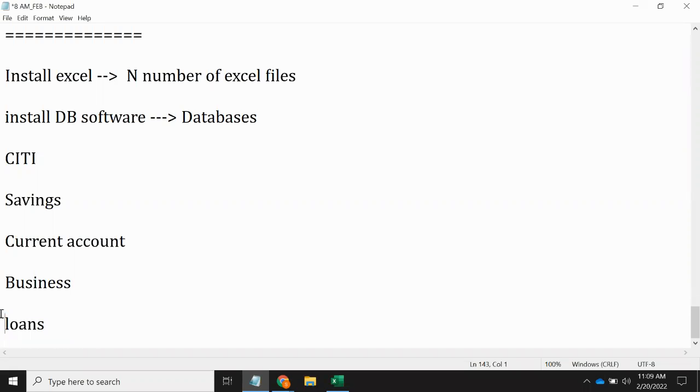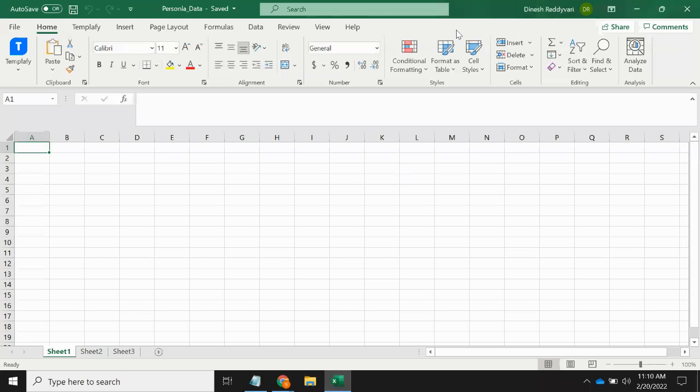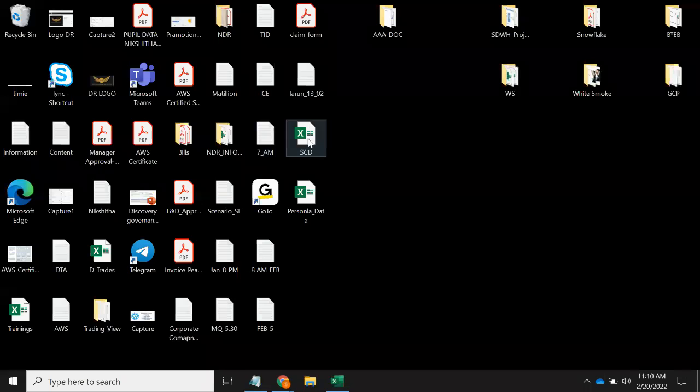Okay, let's come to the loans. Now each and everything they want to maintain separately. Savings they will maintain in a separate database, current account in a separate database, business in a separate database, loans in a separate database. The same way, if you observe here, we have one particular Excel file. You can create n number of Excel files like this. This is one Excel, this is another Excel file, right? We can create n number of Excel files based on the business. That is nothing but a database.